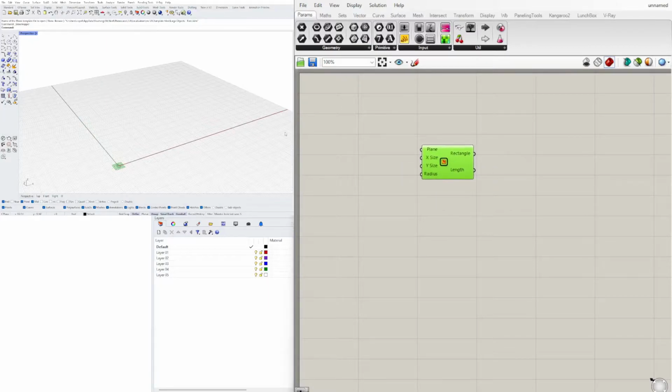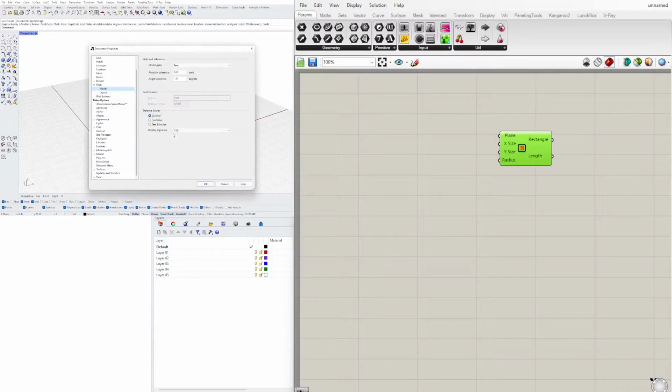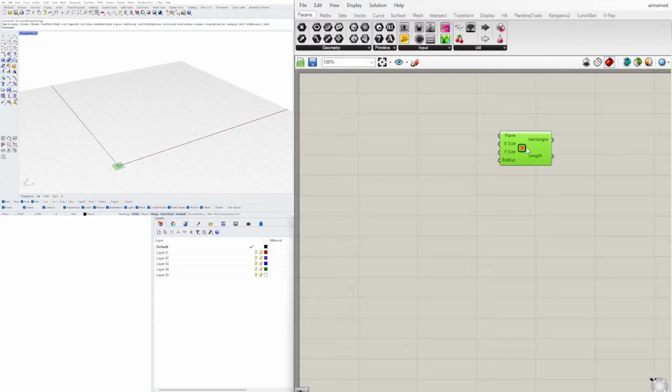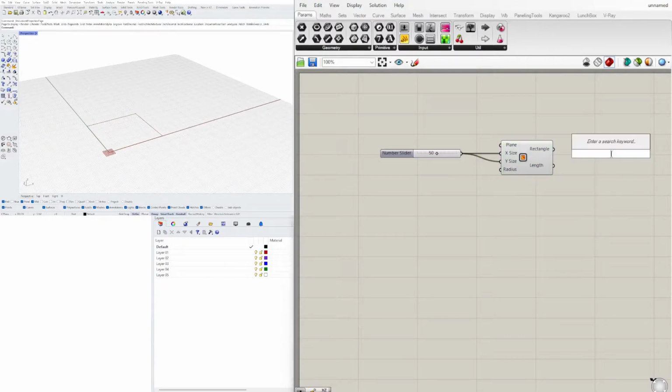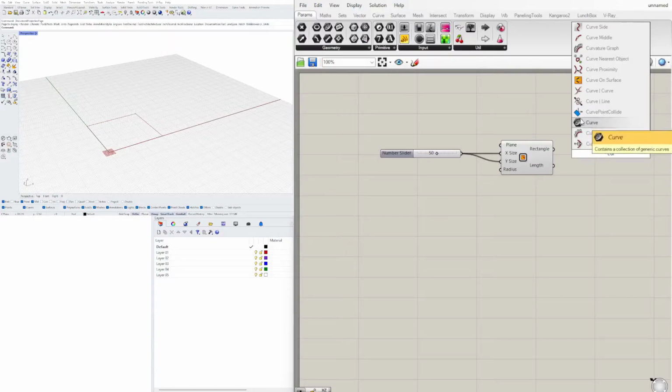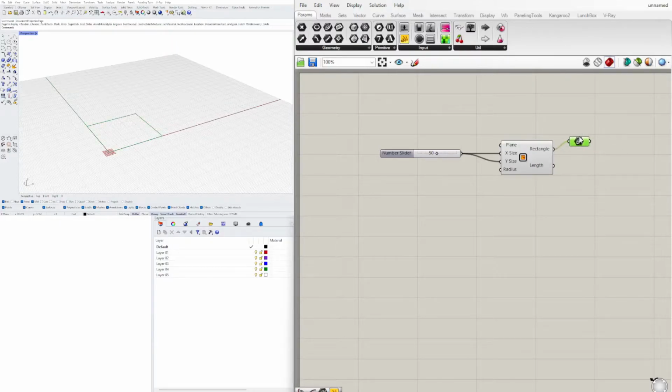Now with this rectangle, let's give it a size, and I will have this in units of feet. So for the X and Y, let's change that and give it a number. I'll go to 50. Right, and we'll plug this rectangle into a curve component. This way we can also set a curve if we want to.